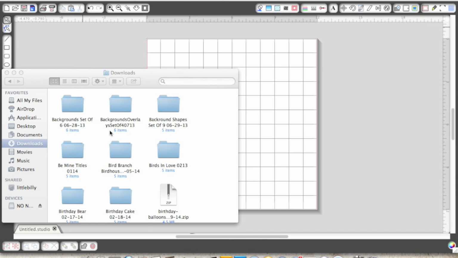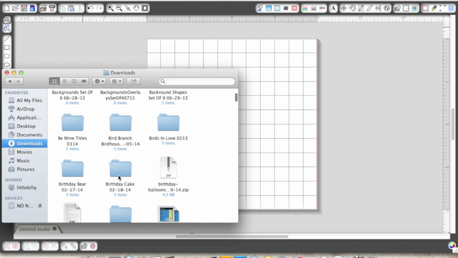So I'm in my downloads folder here. Wherever your files will be downloaded will just depend on what your setting is and what kind of computer you're using. So I'm using a Mac, and my downloads just automatically go in this downloads file. And I'm going to be cutting out this birthday cake.